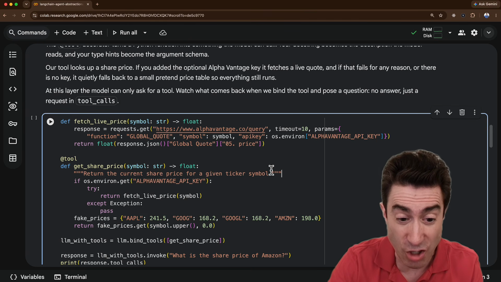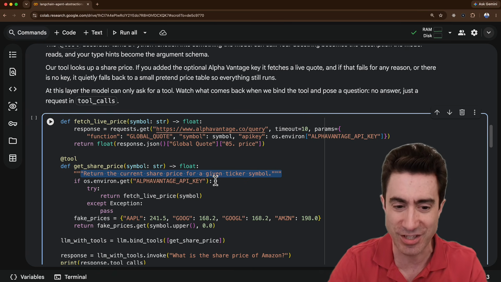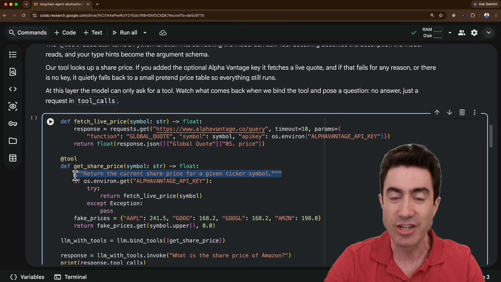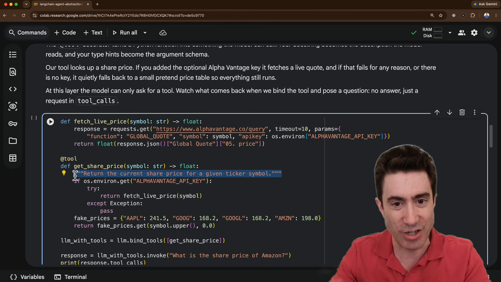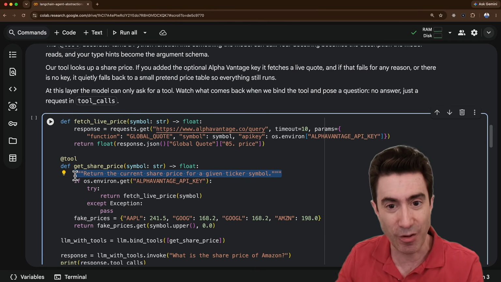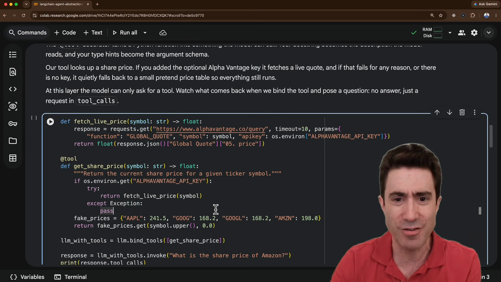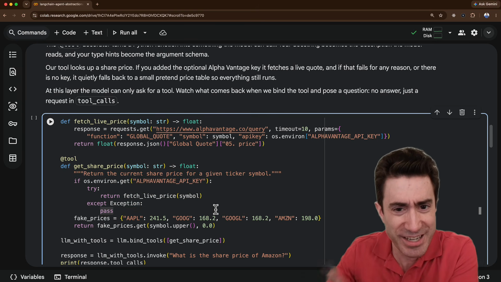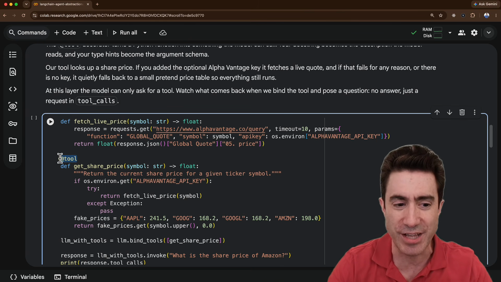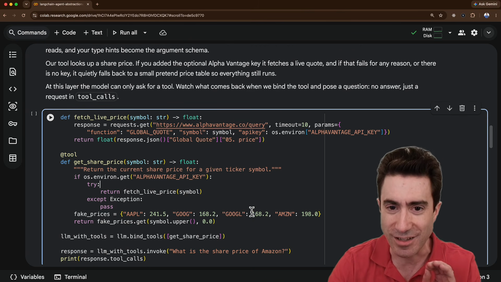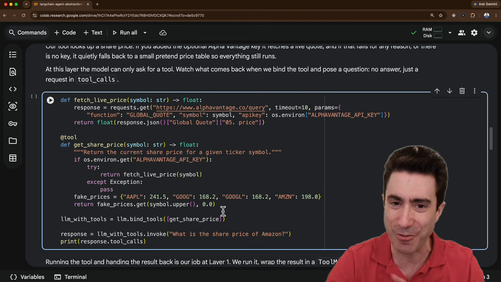But it has here a docstring comment, return the current share price for a given ticker symbol. And this docstring, just as with the other agent frameworks, is going to automatically be used to create the JSON that's going to be provided to the LLM. So if you were to do this manually, you'd have to write a lot of code to put together that janky JSON that then gets sent to the LLM. You don't need to do that. You can just use the @tool decorator, and LangChain, the first layer, the core components, will take care of the rest of it for you.